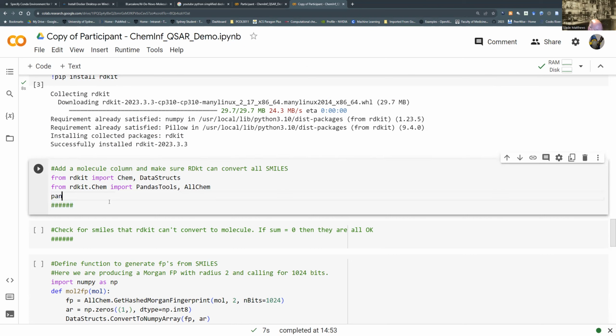So I've got pandas dot tools. I wonder if I should have a capital P there. Pandas tools dot add molecule column to frame, round bracket df comma smiles comma, tick, and then molecule like that.